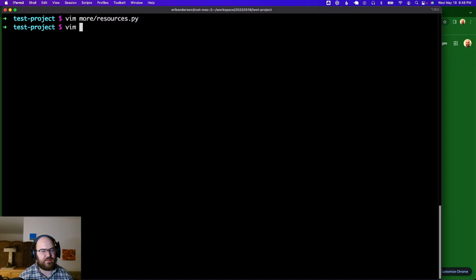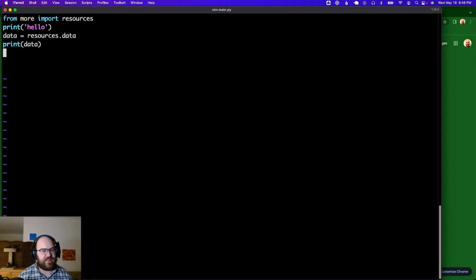Now I'm gonna run the command vim text editor on the file main.py. And this first line is saying from the directory more import resources.